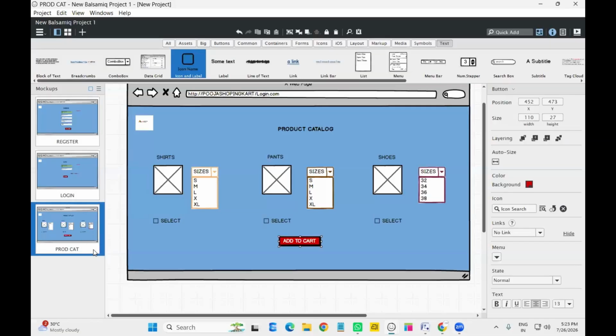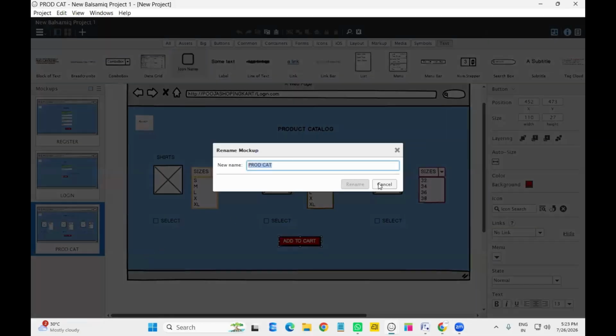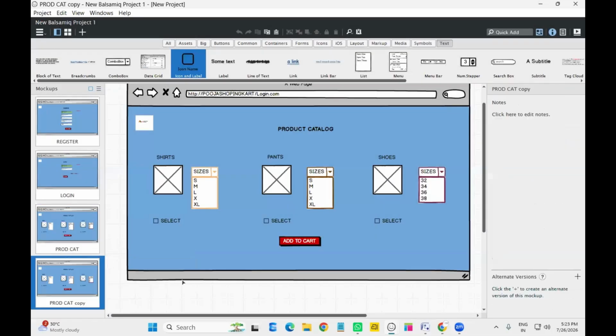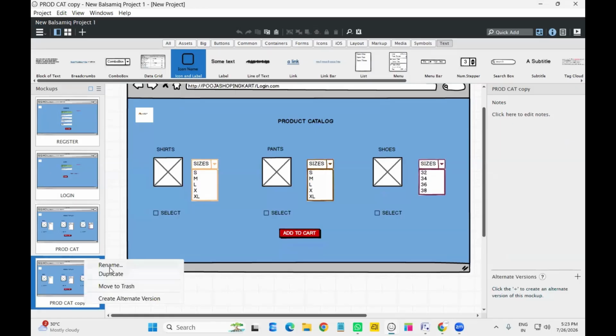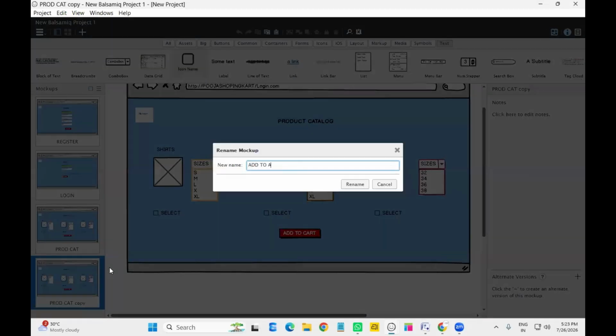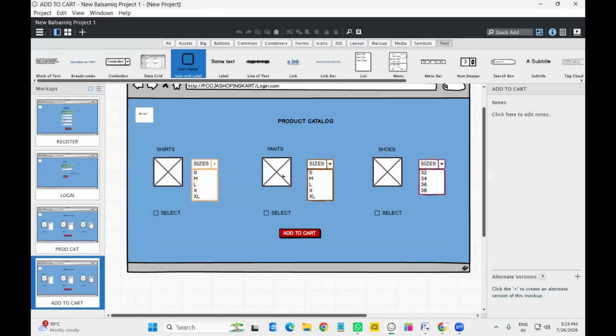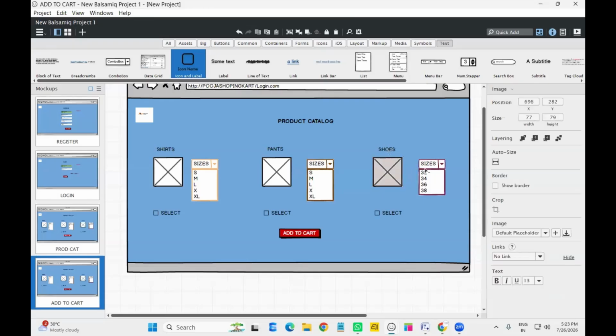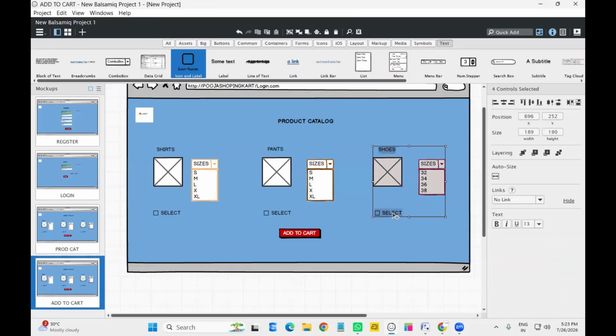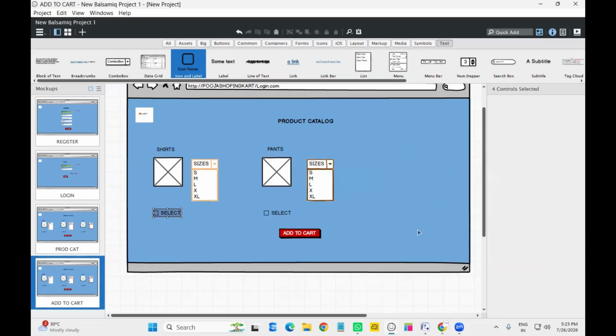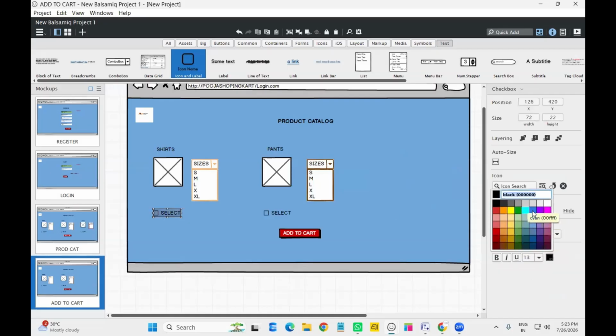Yeah, product catalog. So the same page, I'm duplicating this. So this is going to be the add to cart page. I'm renaming this add to cart. Let's think I have selected two things, shirts and pants. So I want to remove this. I am removing this and just adding the colors that were selected.